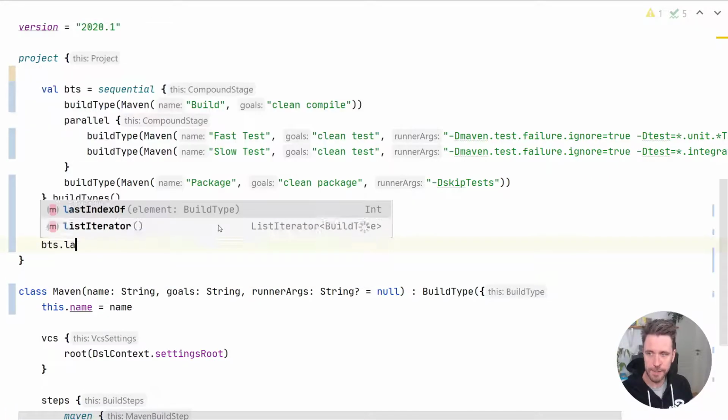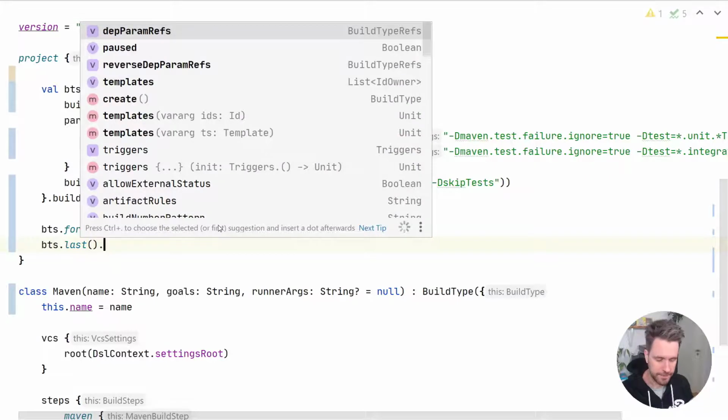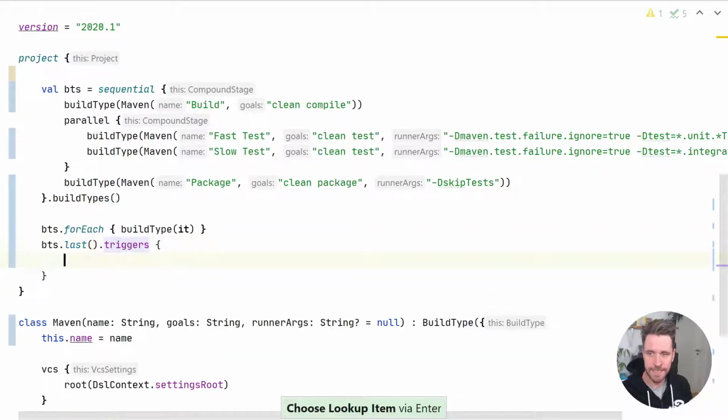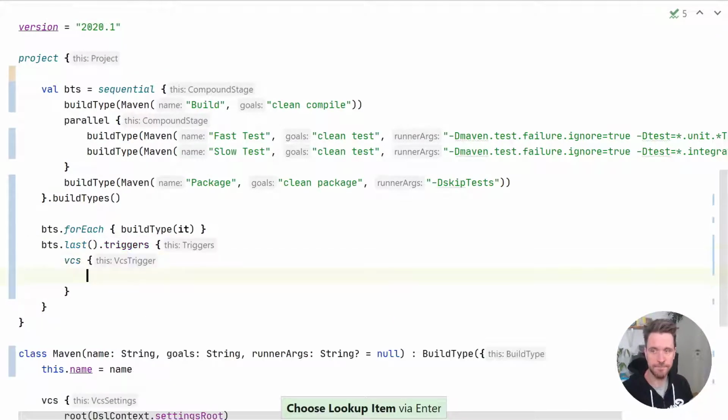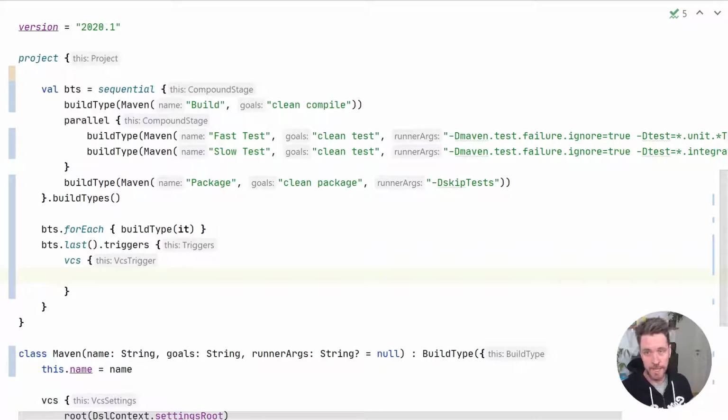And then last but not least, what you want to do is have a look at the last build type and then simply set a VCS trigger. That's all you want to do. So now you refactored your file a lot actually.